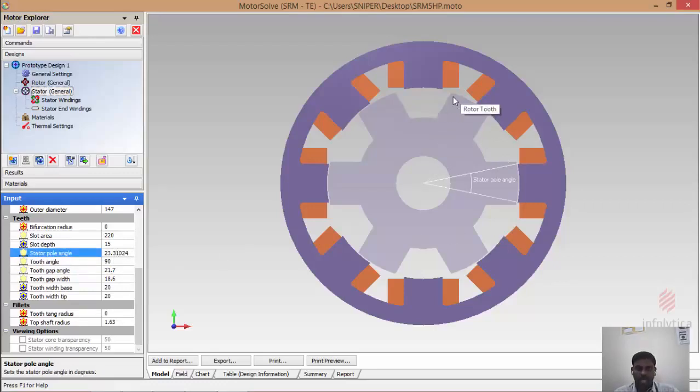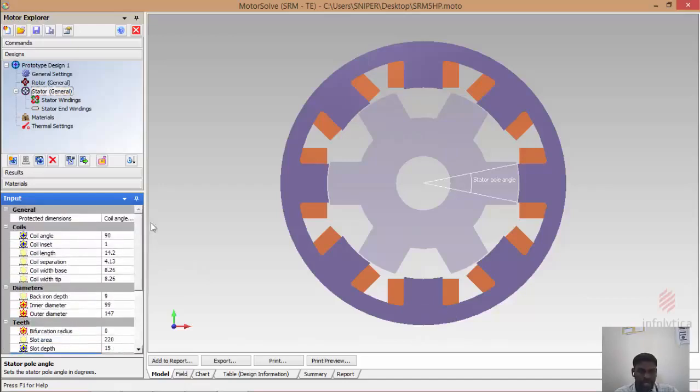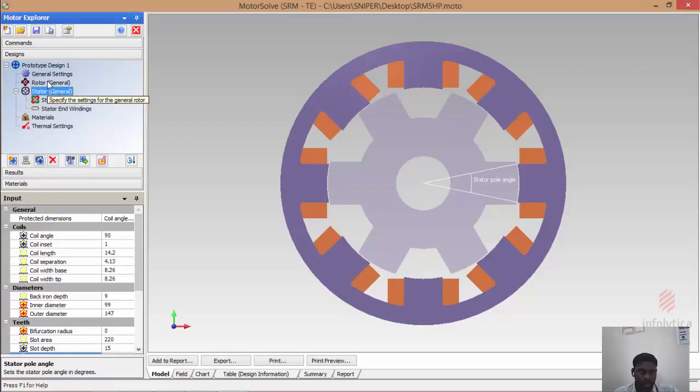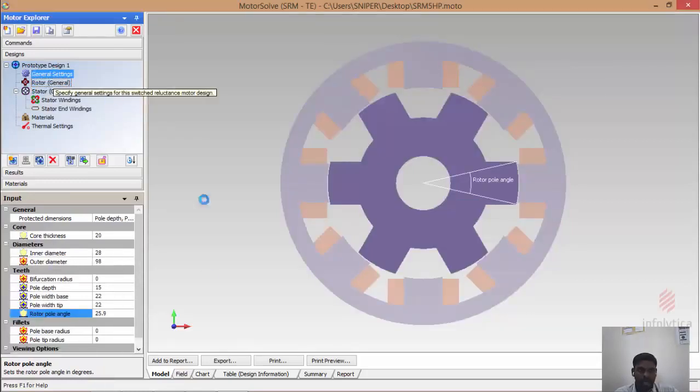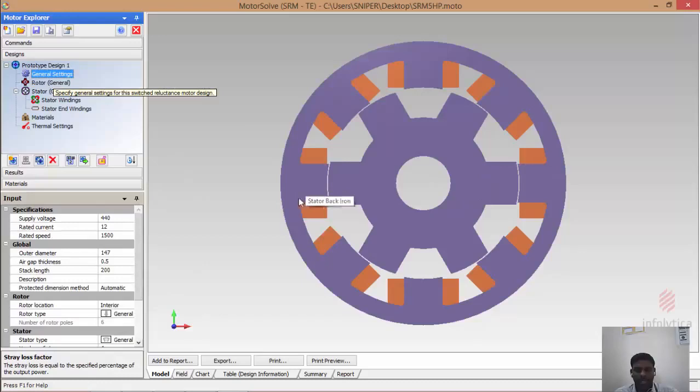So always in a switched reluctance machine, if you design the rotor pole angle a little bit greater than your stator pole angle, your torque ripple as well as the average torque is better when compared with both pole angles being the same, or the stator pole angle being greater than the rotor pole angle. For that purpose only we kept the rotor pole angle a little bit greater than the stator pole angle. So that's all about modeling of the rotor and stator, and if you check the general settings, everything is there.